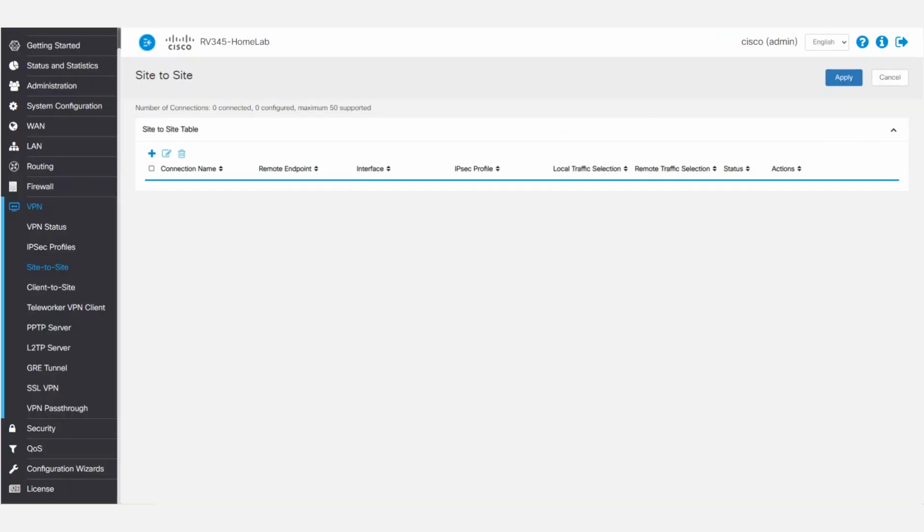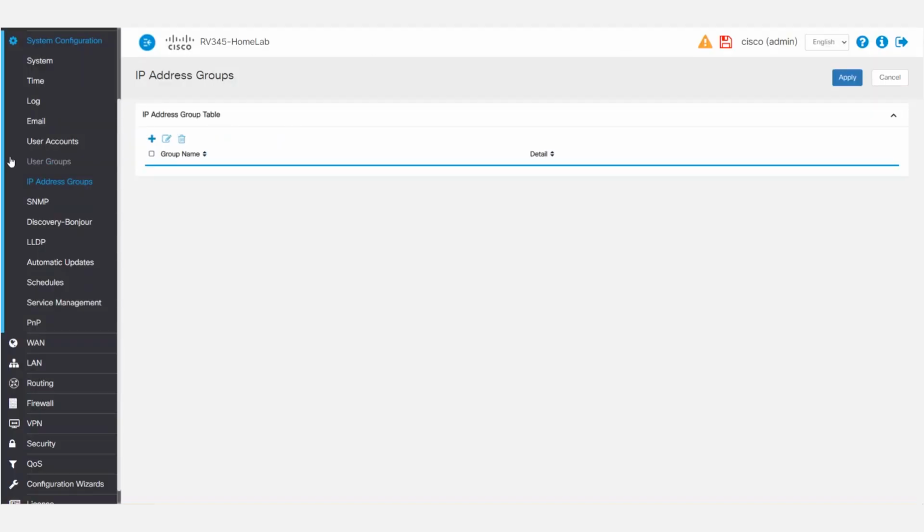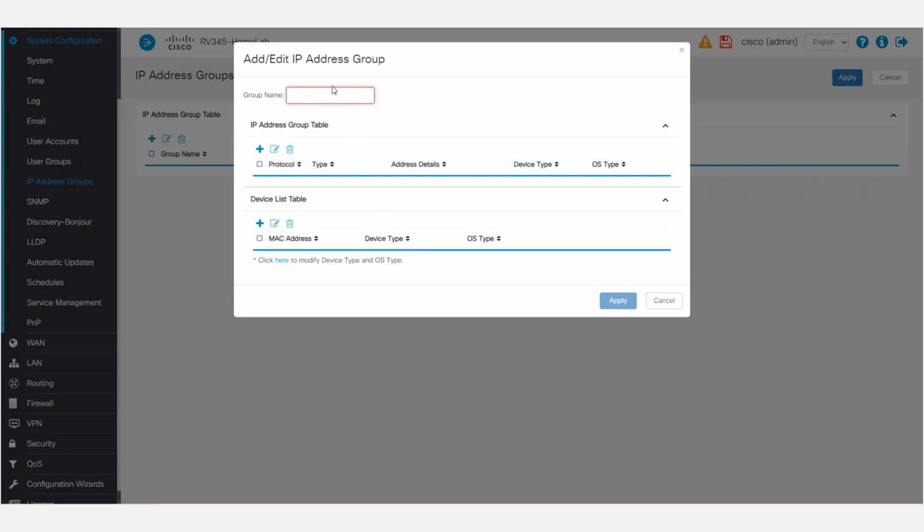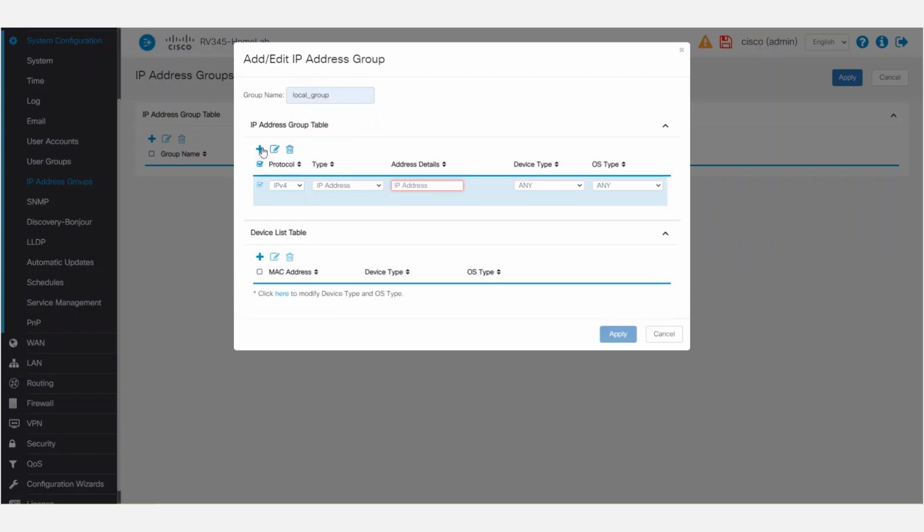Moving on, you need to create the site-to-site VPN between the home network and the RV34x network. Therefore, you need to create local groups and give them a name. It's important to know your local network, as well as the network of your L2TP, as both these networks will be added to the IP group. Choose an IP address subnet so that all addresses in that subnet are accessible via the site-to-site VPN.